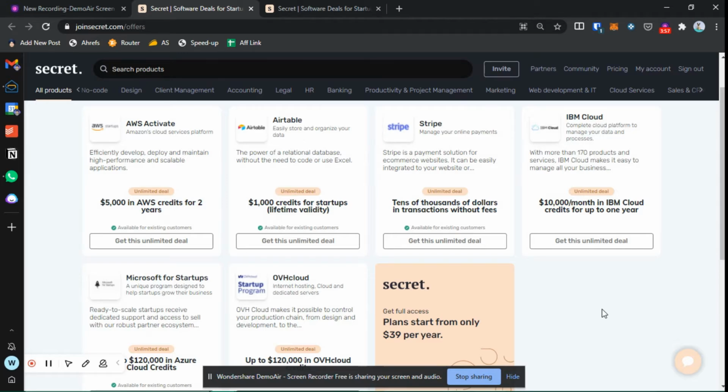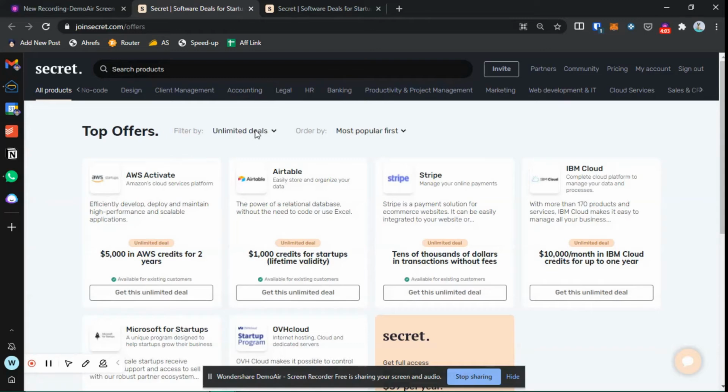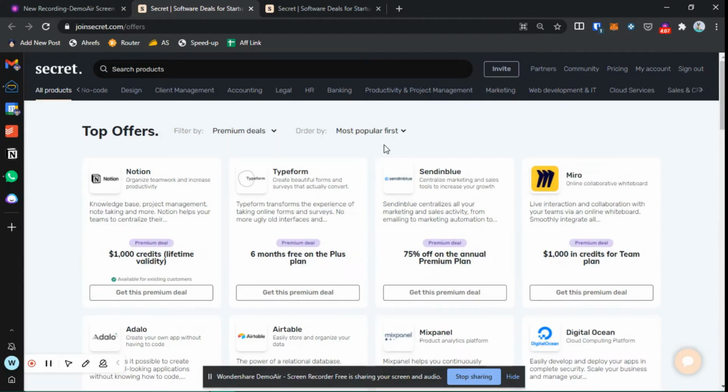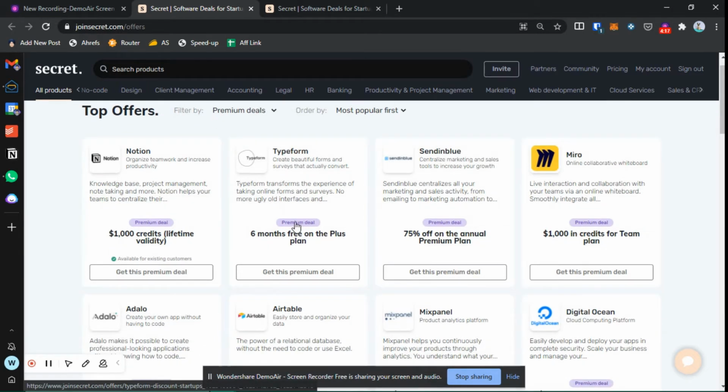Personally, I thought I would use this AWS credit, but then I came to know I'm not good at that development level. So I skipped it and got the premium deal, which is the one I'm using. This is how it works: $1,000 Notion credit. I'm thinking of Typeform, but I do not have any use case right now, so I'm just using a simple Google Form, but soon enough I will be using this as well.